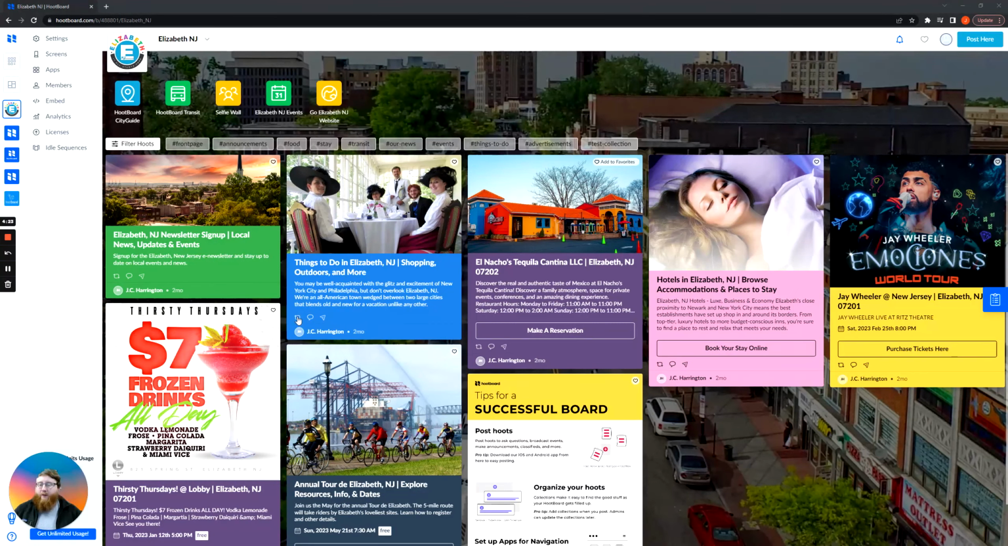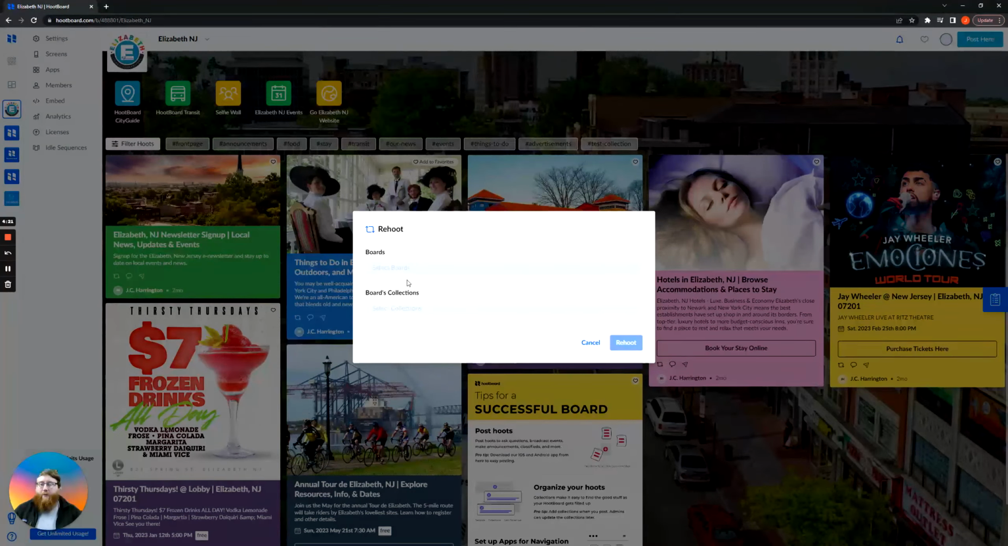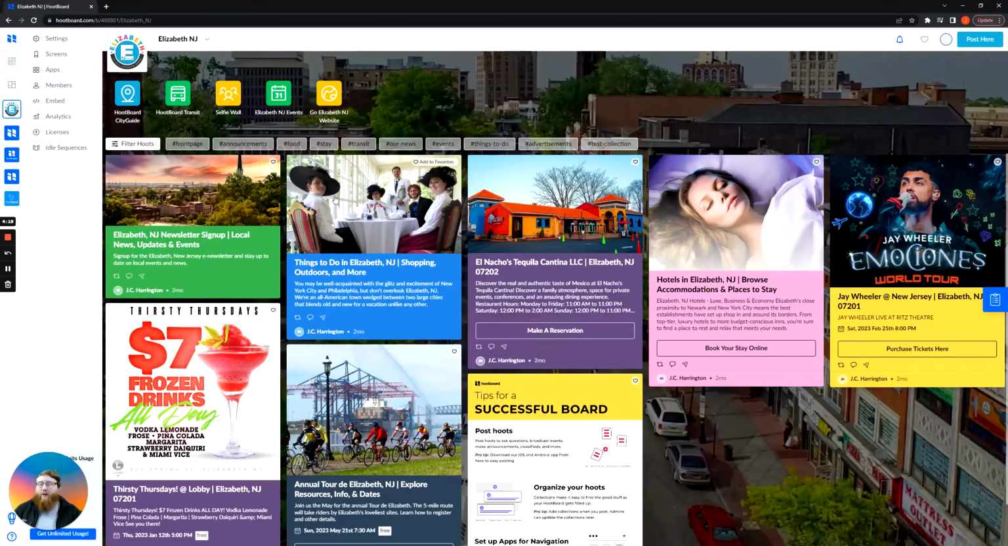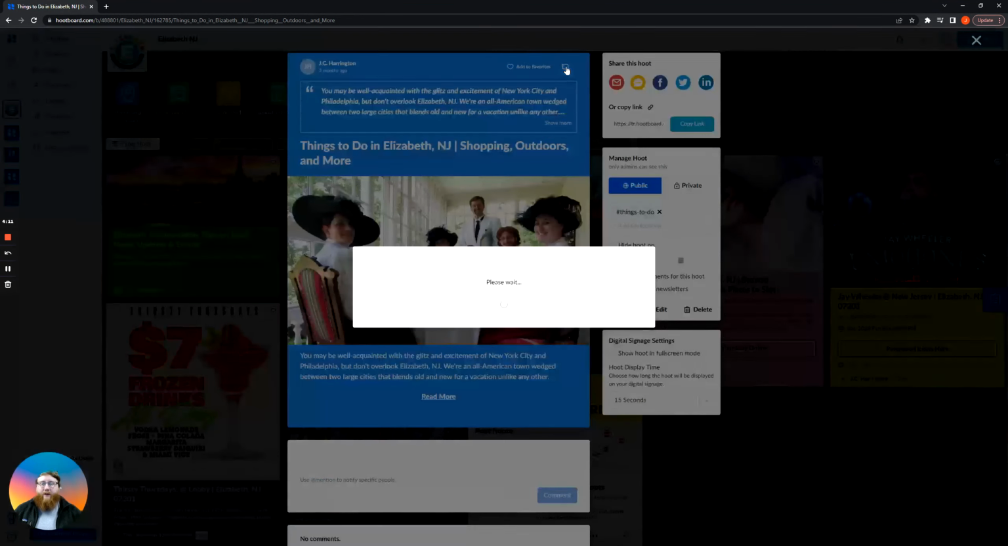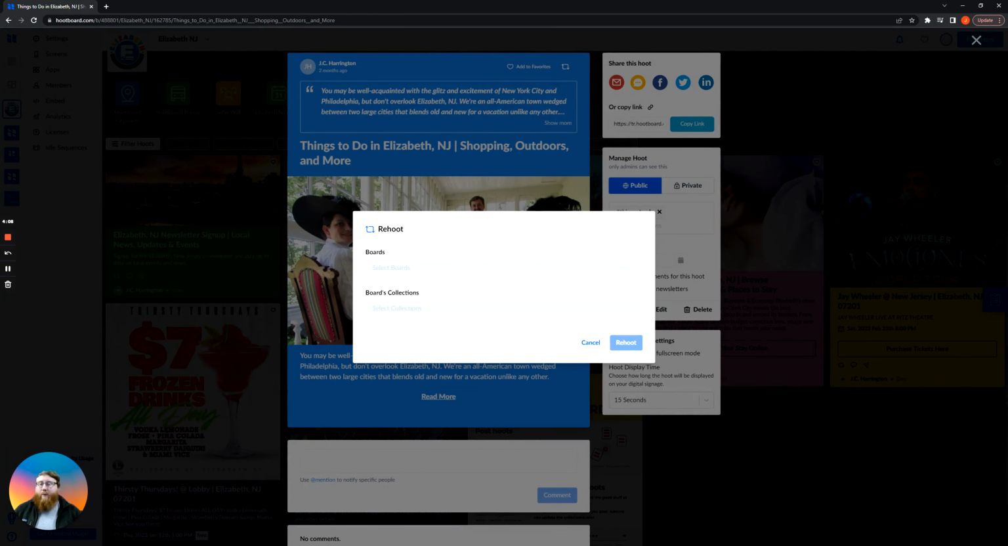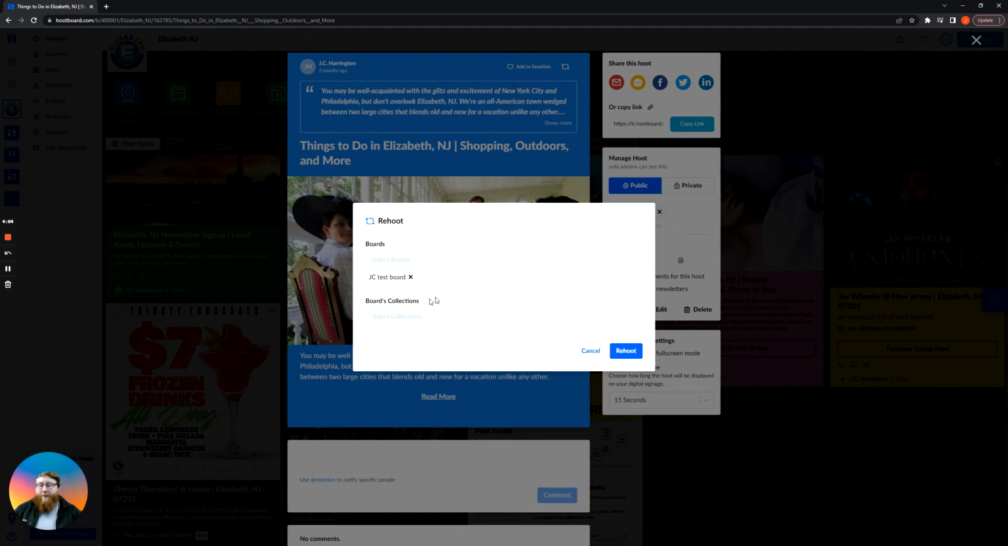Now we can either click Rehoot here, which will bring up our Rehoot options, or if we select a post, it is then going to be right up top here next to Add to Favorites. So I'm going to go ahead and click that Rehoot function. I'm going to select what board I want to send it to. For this, I'm going to send it to my test board. In this, I can also select which collection that I'd like to send it to.